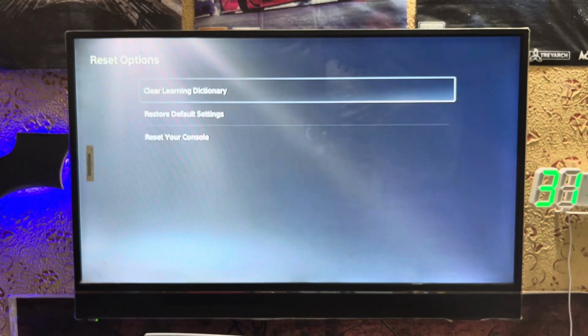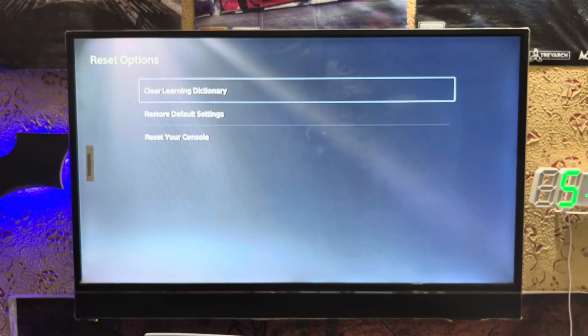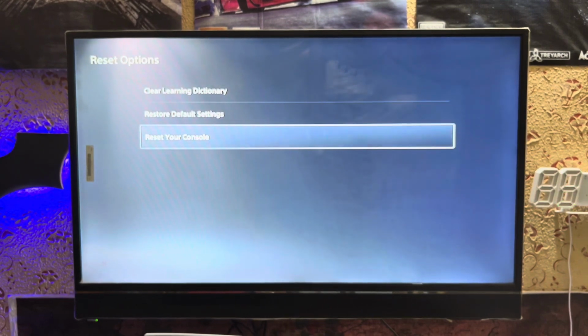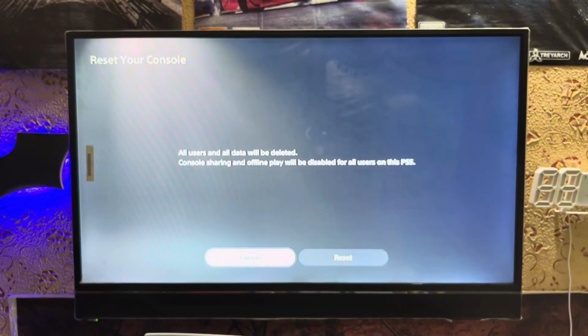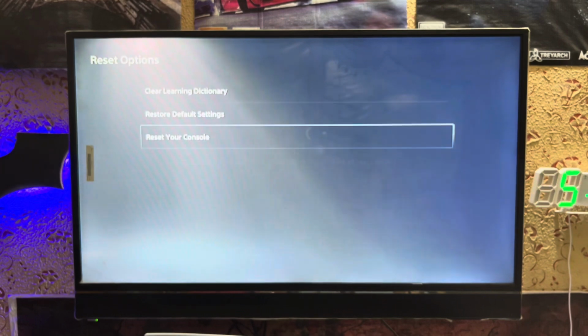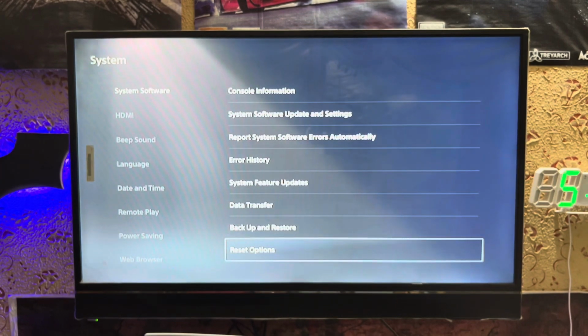And then you go to the reset option and clear, restore default settings and reset your console. You just tap on reset console and here all users and all data will be deleted. Console sharing and offline play will be disabled and the user on this file. You just reset it and that's how, that's easy.